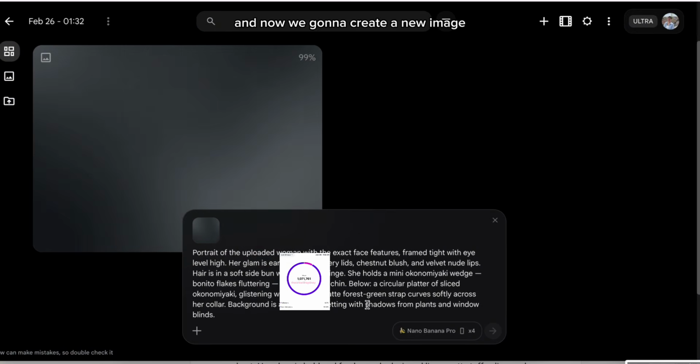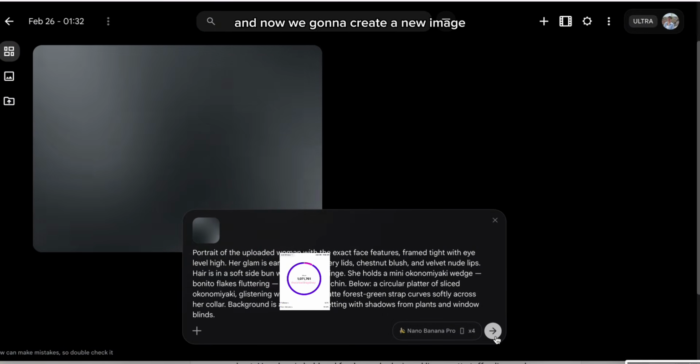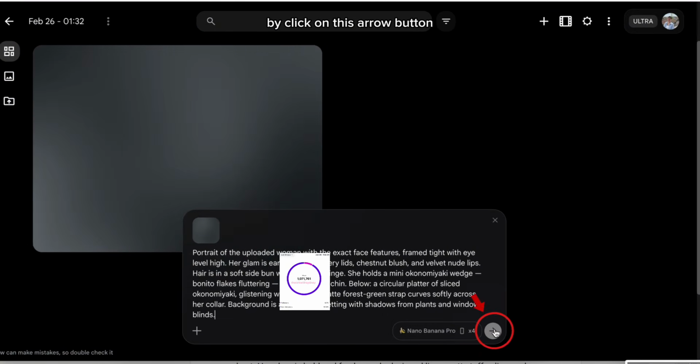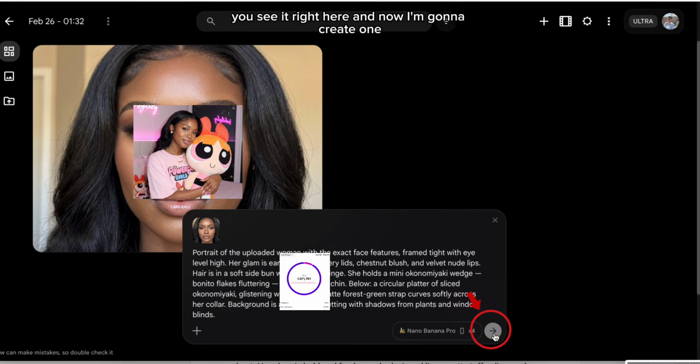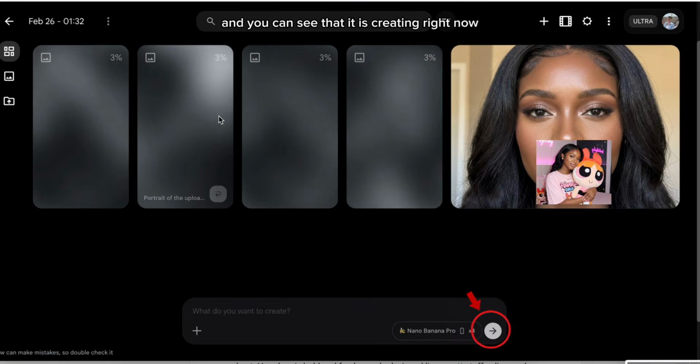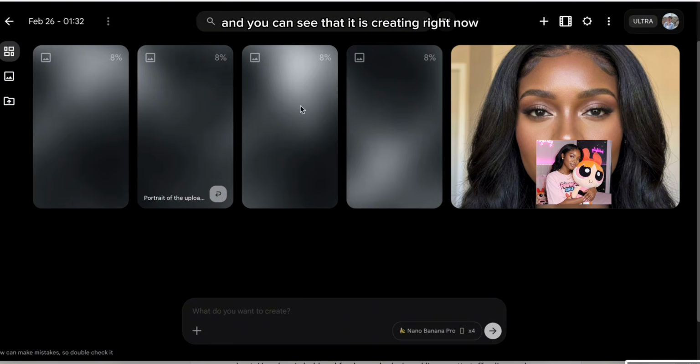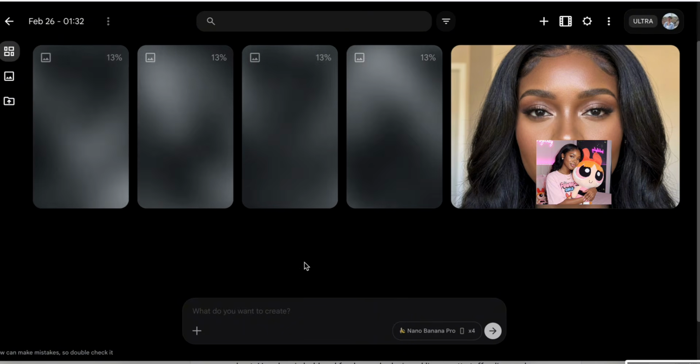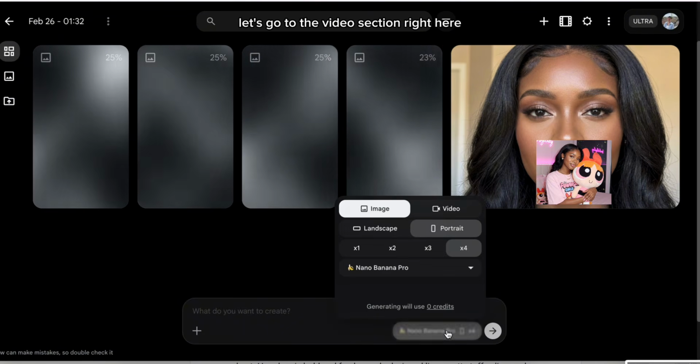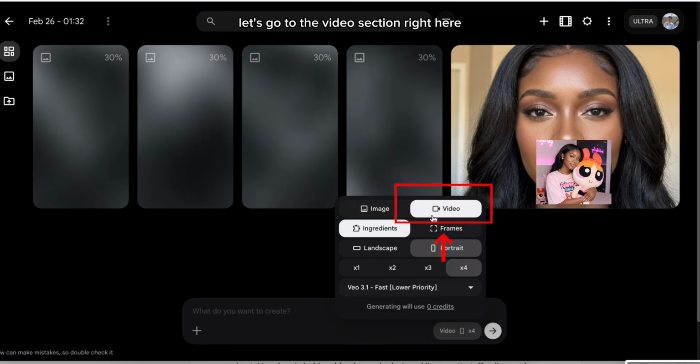And now we're gonna create a new image by clicking on this arrow button. You see it right here, and now I'm gonna create one. And you can see that it is creating right now. While we are waiting for it, let's go to the video section right here.